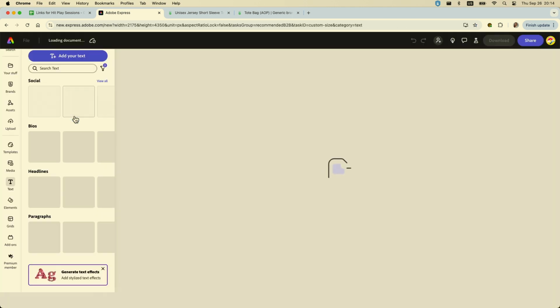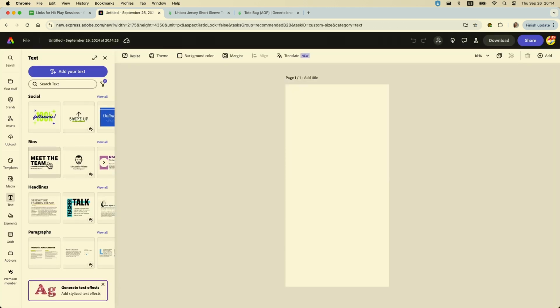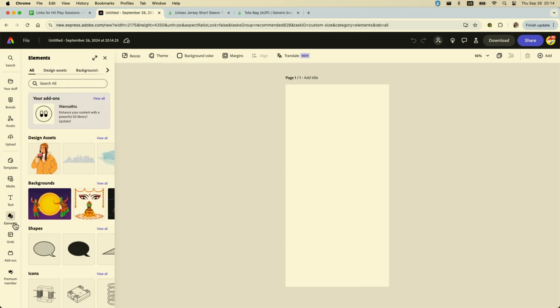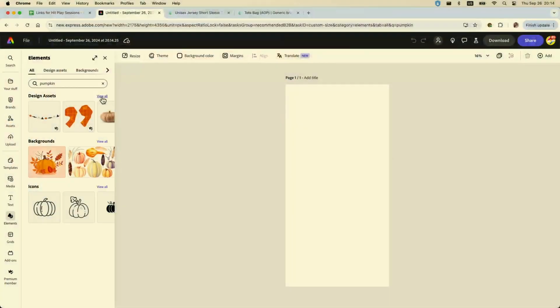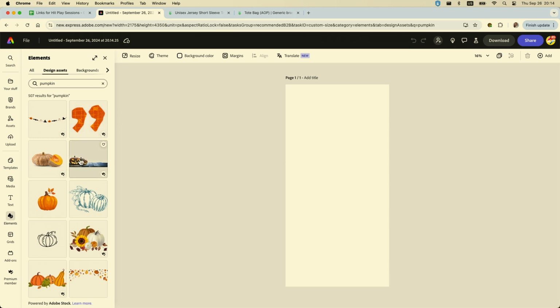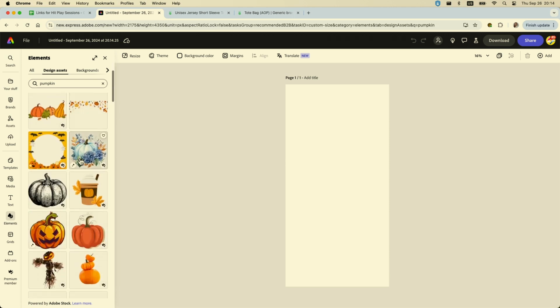Let's get on it. We're going to use some of the elements that we created before, because we're essentially taking that design and repurposing it across different products. So we're going to add a few things from our elements. I'm going to find our pumpkin, which kind of inspired all of the other designs, in our design assets here. Scroll down, and we'll find that one again.